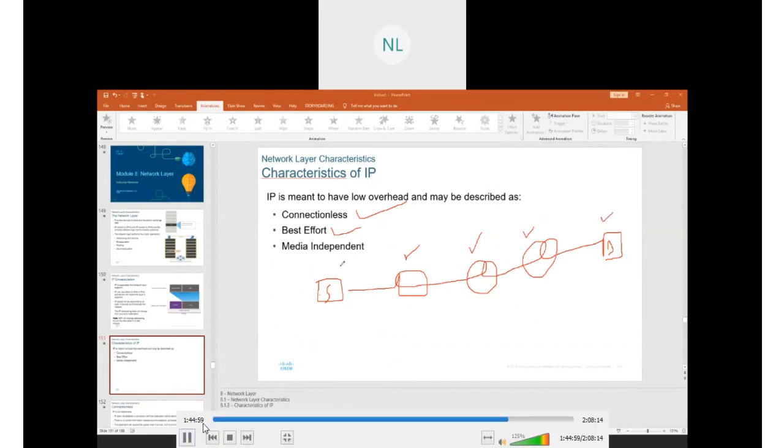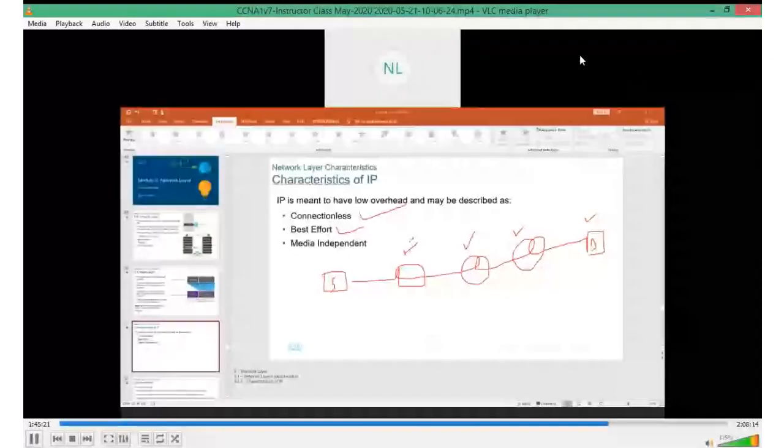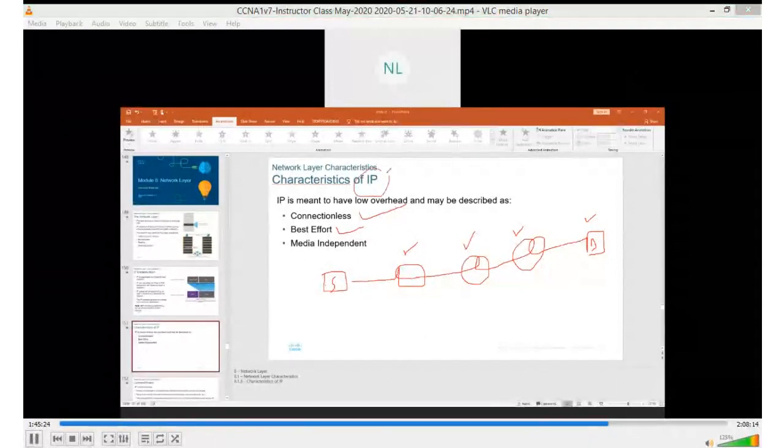There is no acknowledgement in IP because we're interested in low overhead, to move it as fast as possible. So another protocol handles acknowledgement. It doesn't mean that there is no acknowledgement in the connection. In general, moving from one device to another, there is acknowledgement, but it's not going to be handled by this layer, by IP. And the last part, which says media independent, means that the connection from this device to this device can be wireless.